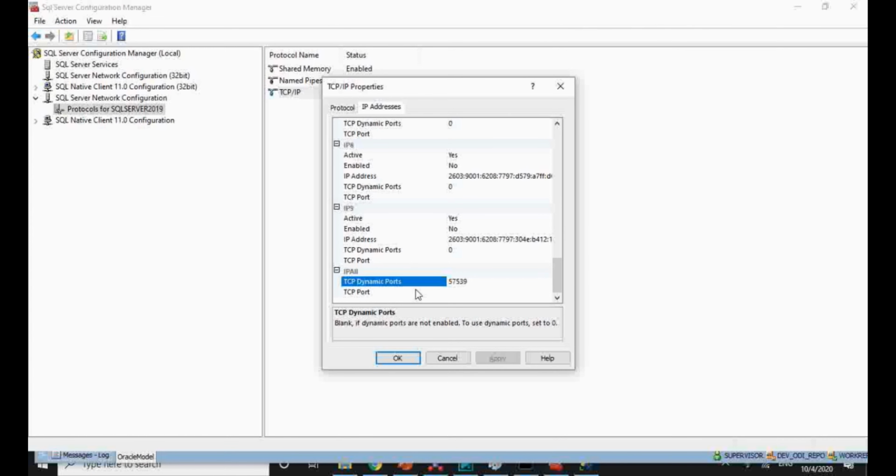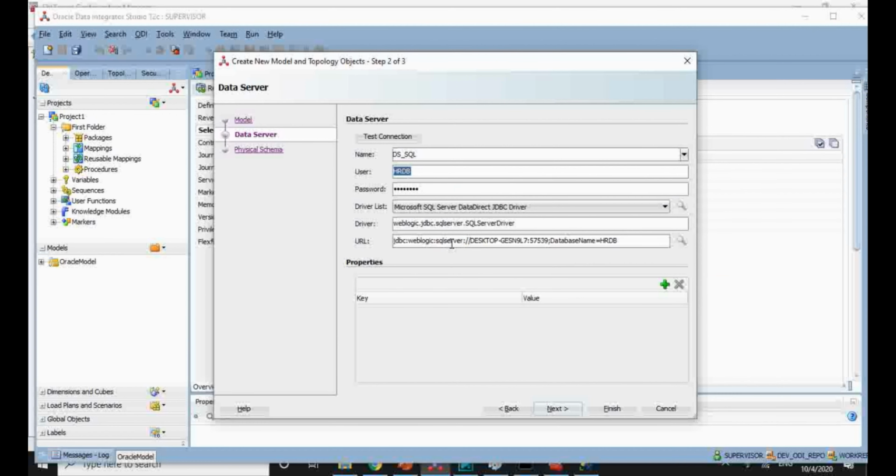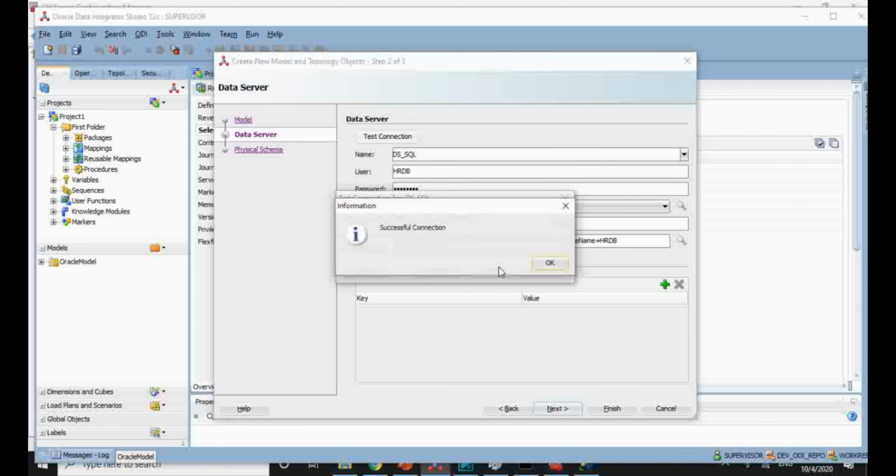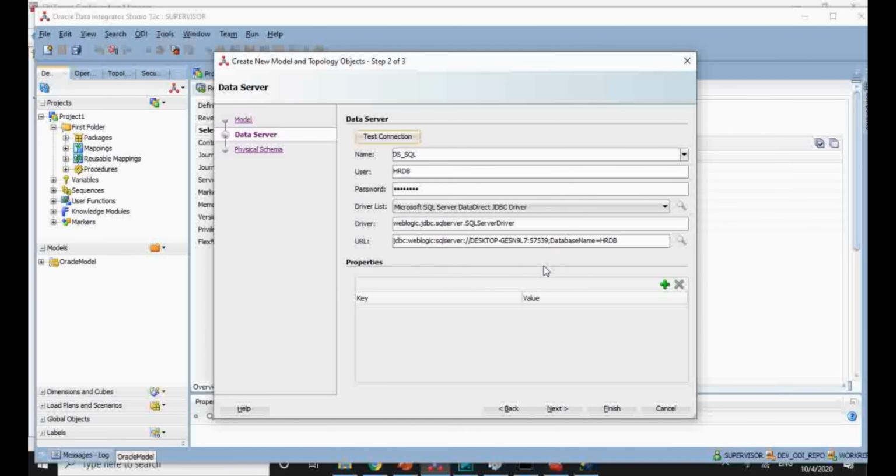So with this information, I can go back to our ODI studio and type in the information in the URL string. So let's click the test connection button. The connection is successful, so that's good news.